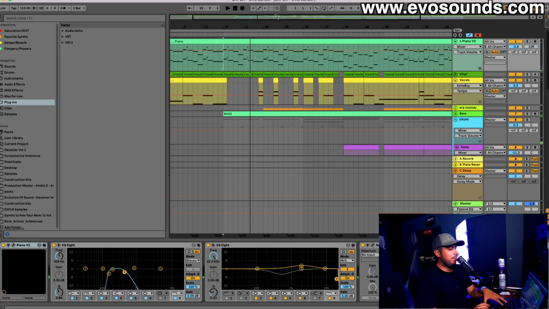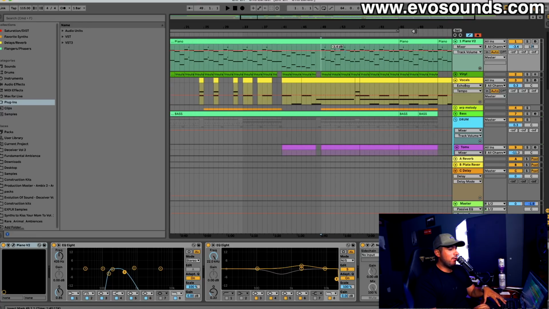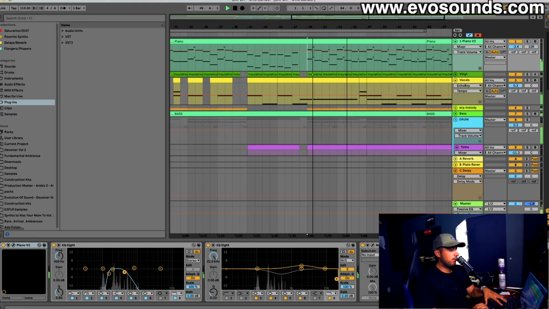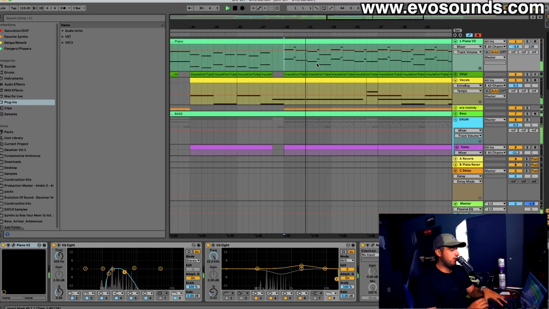Okay, so pretty simple there. And of course, on the second part of the drop, just add a little extra there. So just differentiate it from the first part. That's the biggest thing that we want to do.